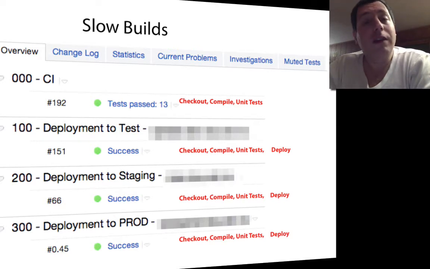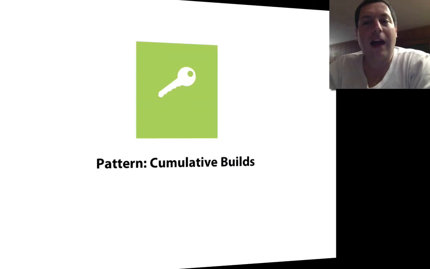Well, one of the things that a lot of people don't realize is that advanced continuous integration servers such as TeamCity also possess a feature called artifacts. And artifacts can help us make our builds much faster and also solve that problem where we actually have different versions of the files being compiled at each stage. And I call this pattern cumulative builds.